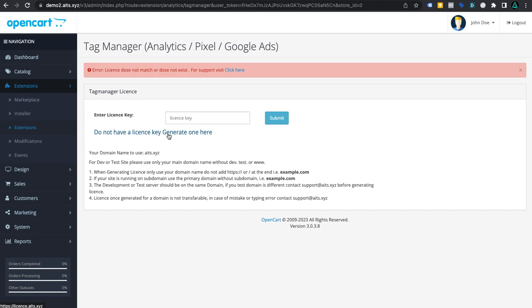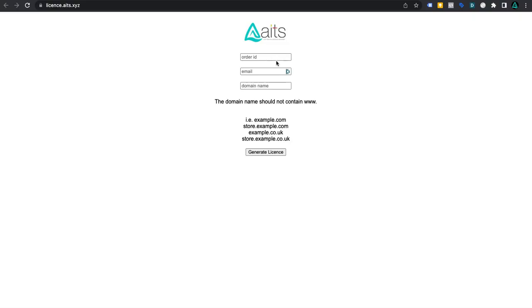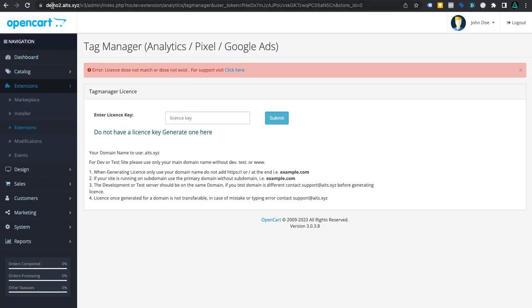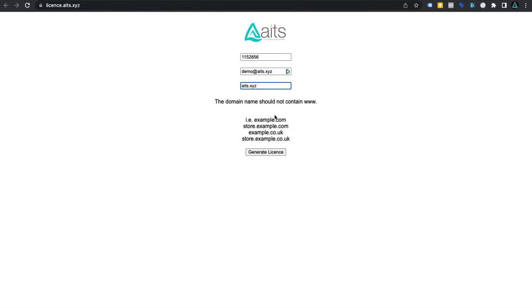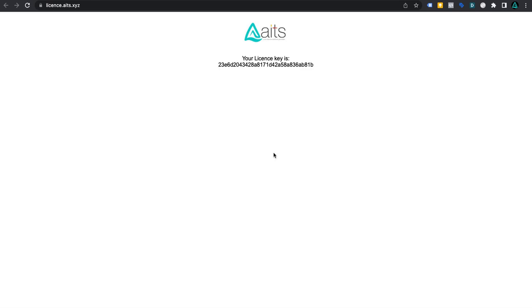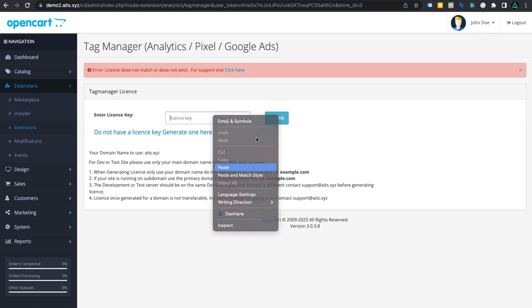So how we do it is we can just click on this link and we put our order ID and our email address for the order and our domain name, which is the primary domain name we are going to enter. As you can see, this is installed on a subdomain, but we are allowed to install on all domains, all subdomains under this primary domain, like the dev or something. We copy this license key from here and we just go back to here and just paste this and submit.